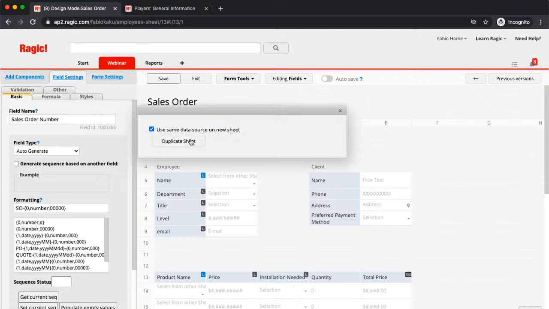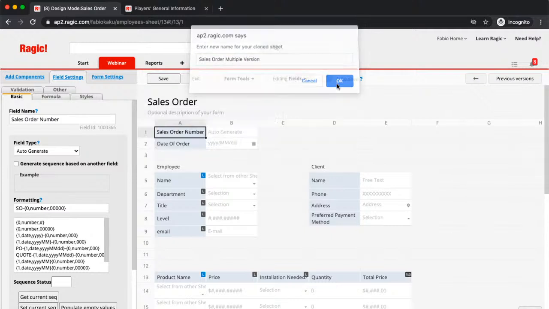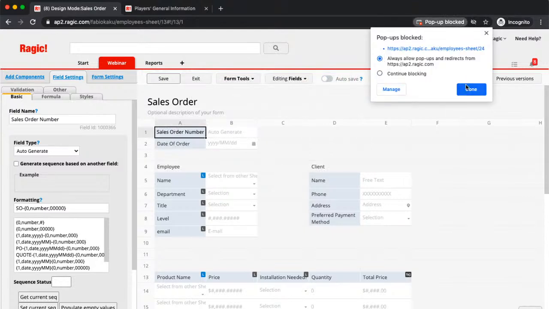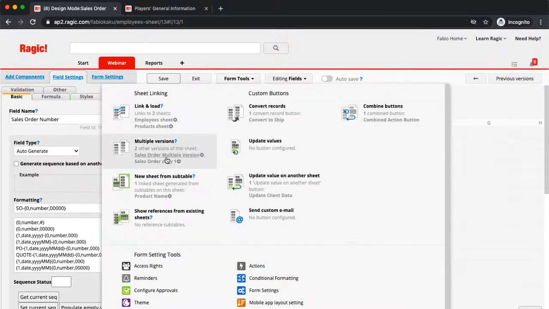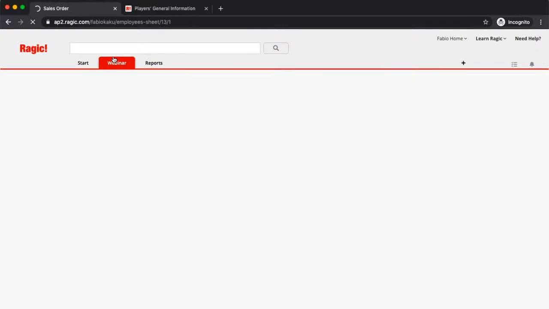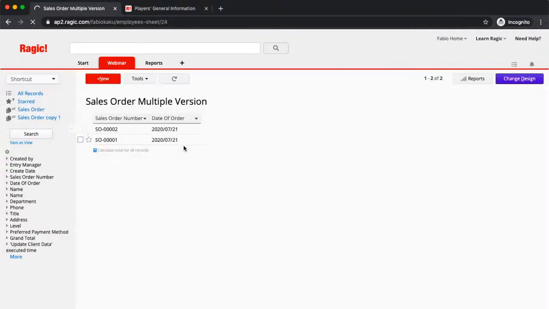Now let's duplicate this. I'm just going to call it sales order multiple version. I'm going to allow this pop-up here. Now let's exit here. Let me refresh this page. Yes, and now I have this sheet here. Basically, if I allow pop-up, it would automatically go to that new multiple versions sheet. Let's go here.